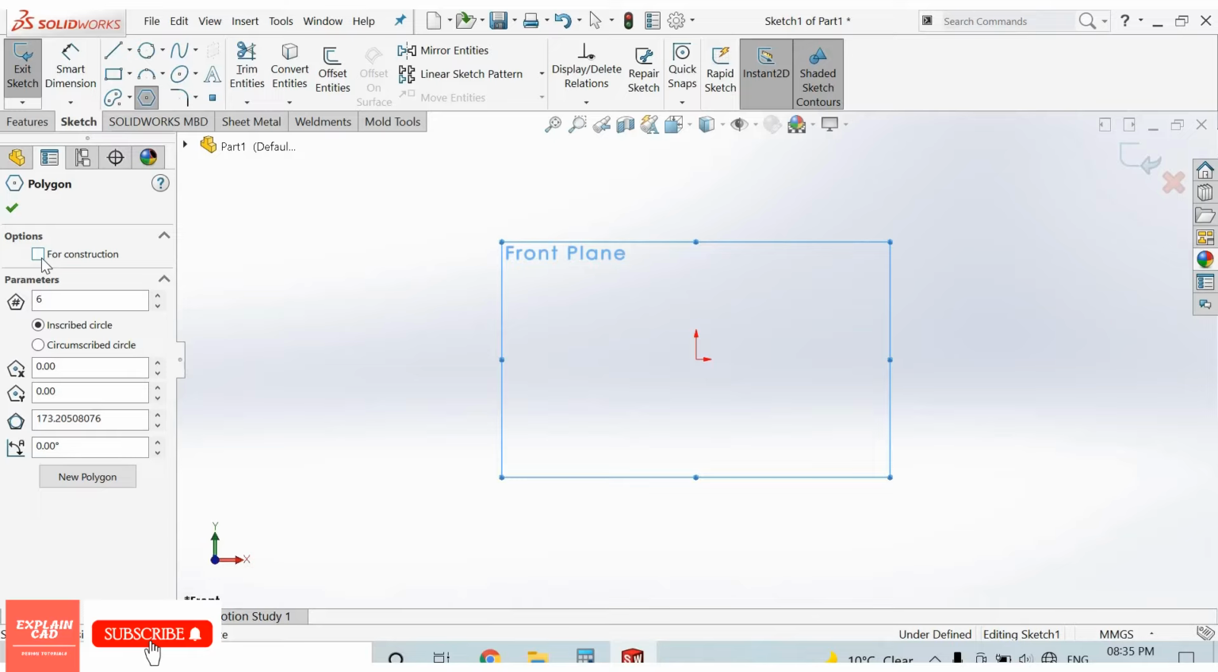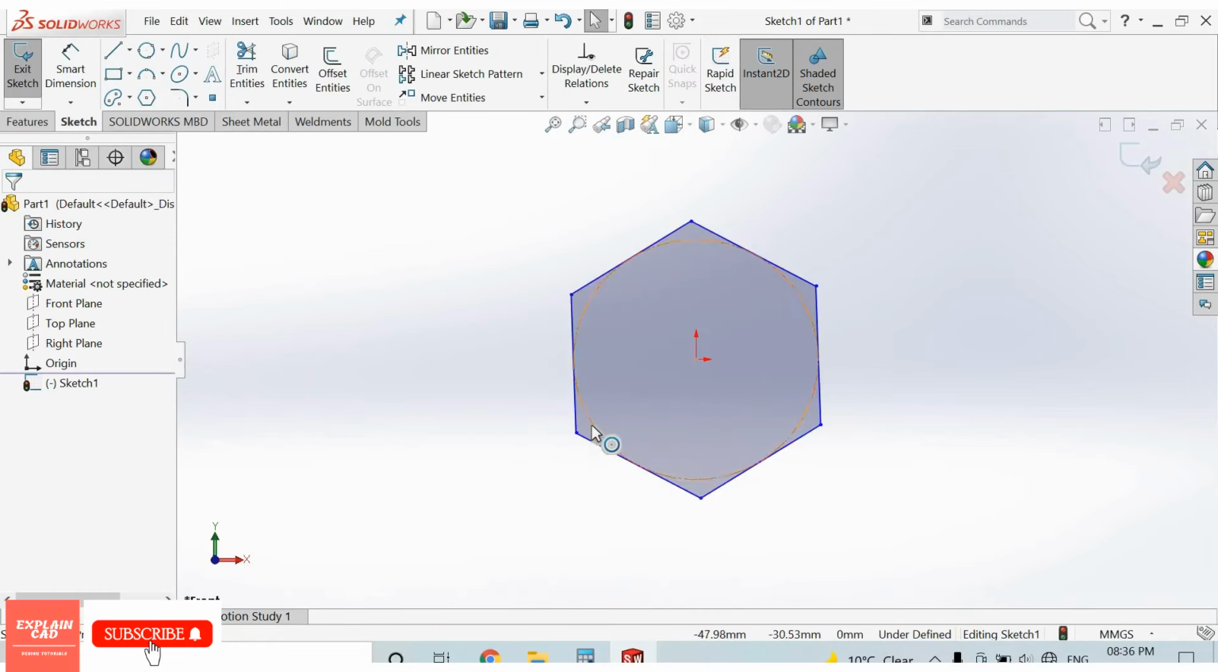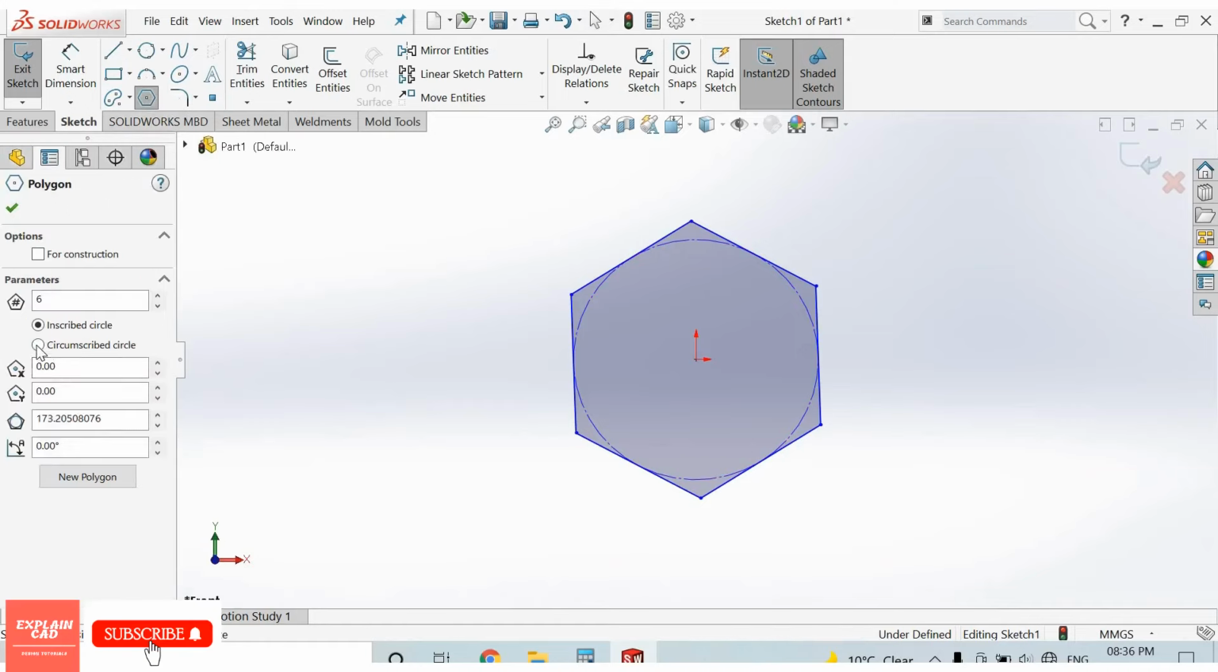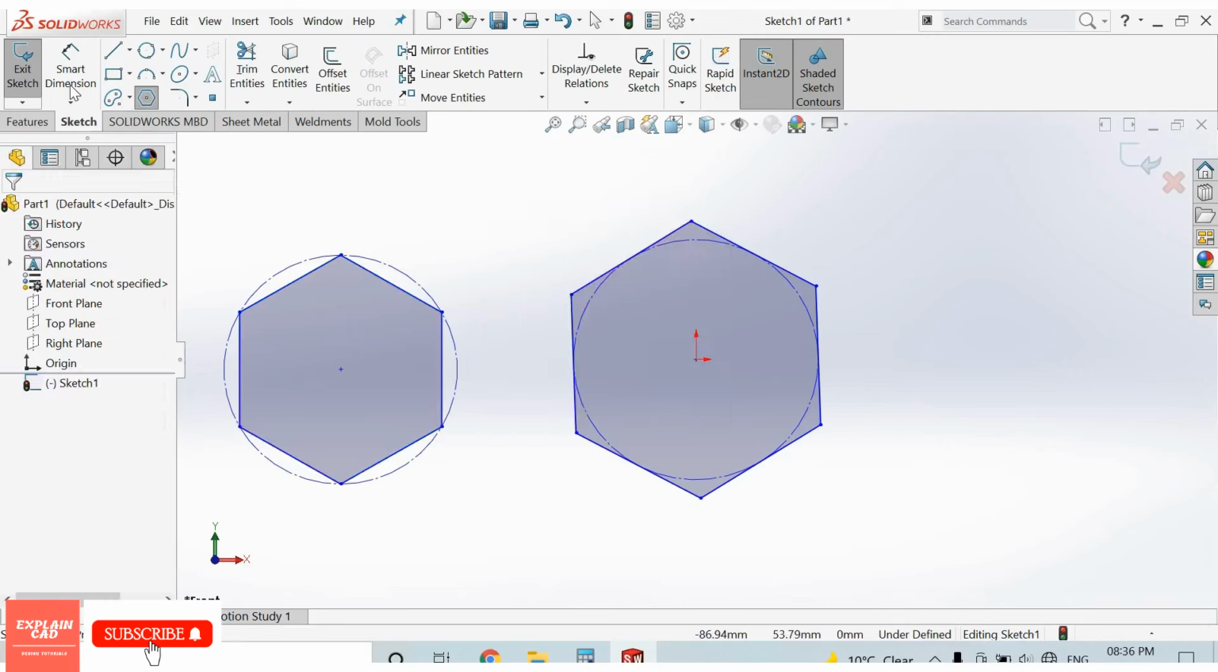If we require Polygon for construction type, then click on here. In perimeter, enter number of sides. So I select 6 number of sides and select inscribed circle. In inscribed circle, this circle is formed inside the polygon, and in circumscribed circle the polygon creates inside the circle.